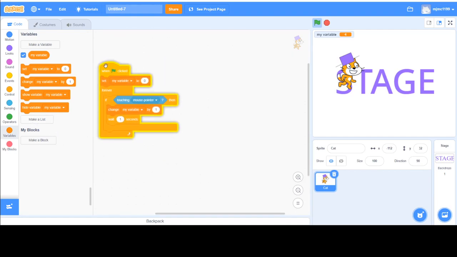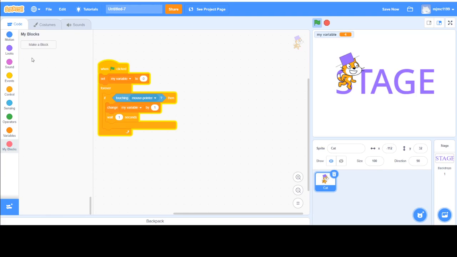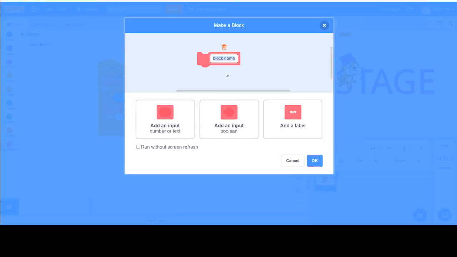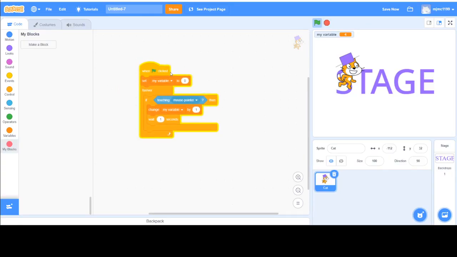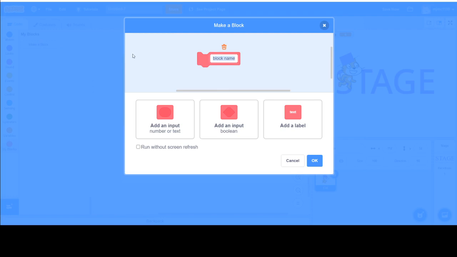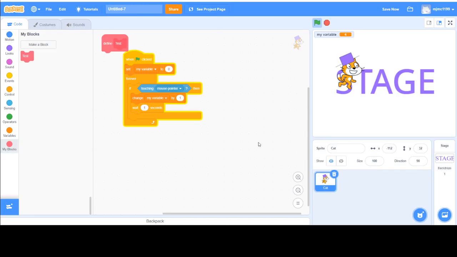And finally, we can make blocks. Now, making blocks is an advanced topic that I will cover in a separate video, but I'll just tell you that if you know anything about programming, it's equivalent to a function. If that means nothing to you, don't worry about it. I will cover it in a separate video, but it pretty much is the same thing as this, but it lets you make repeatable code. So let's call it test.